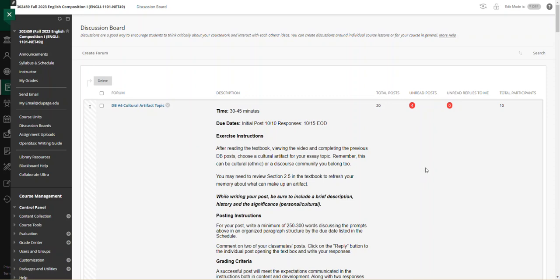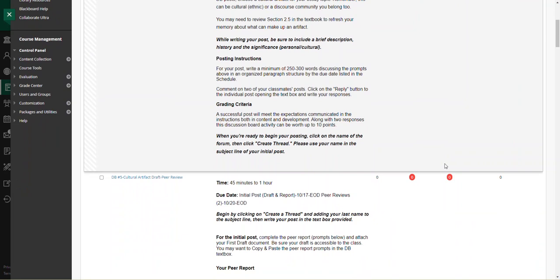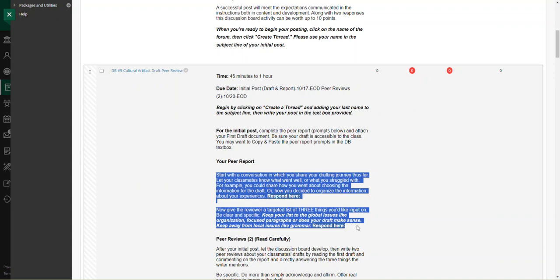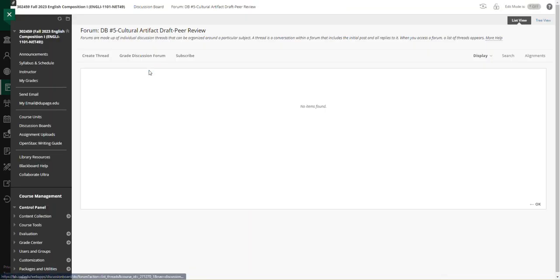I'm leaving discussion board number 4 at the top of the forum, just for those still working on that. So discussion board number 5, and if you read the instructions clearly here, not only just clicking on a thread and adding your name to the subject line, I suggest that you even copy and paste the peer report prompts in the text box. So if I were to grab this here, let's see if I can do this right on video. Control C, and let me get into the artifacts discussion board.